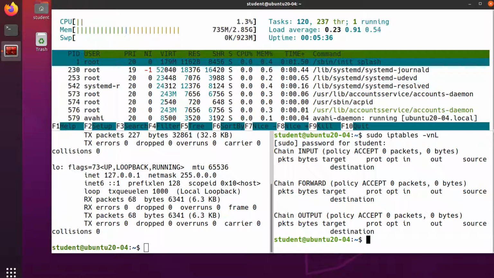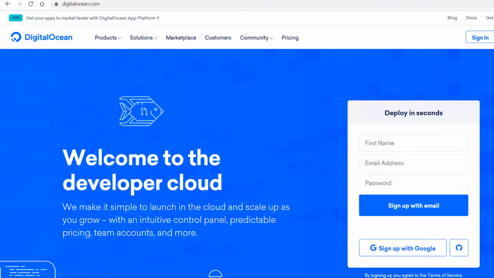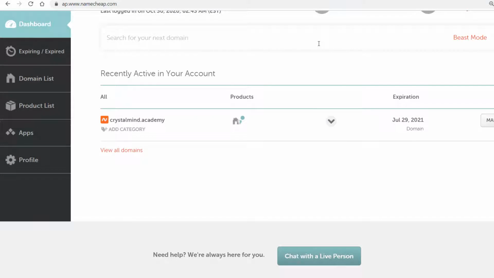To run services like web or email, we'll need a few different components. A Linux server, and we'll install and run a VPS or virtual private server at a cloud provider like DigitalOcean. A domain name, and I've already acquired one for this section, and that's crystalmind.academy.